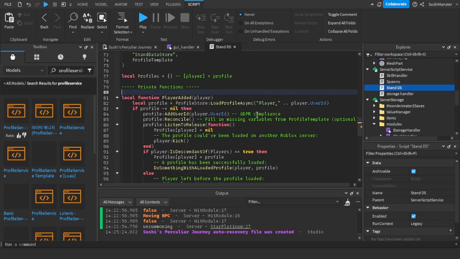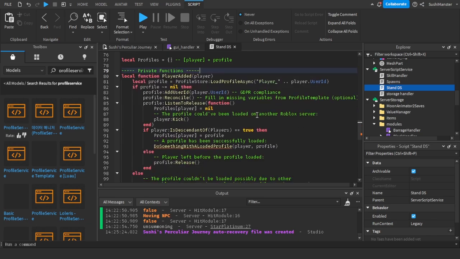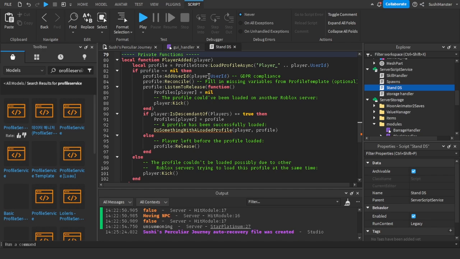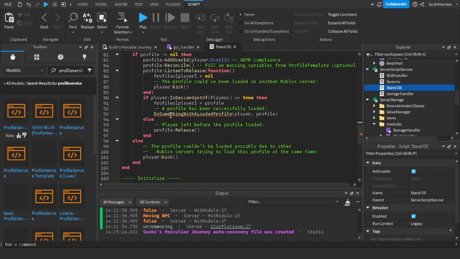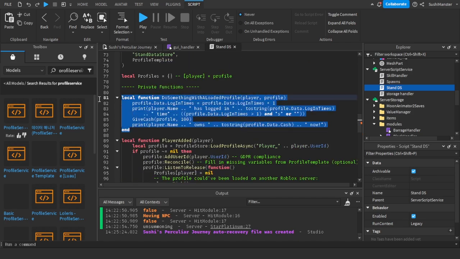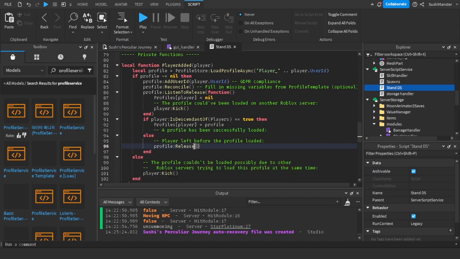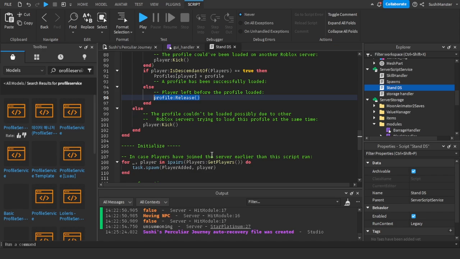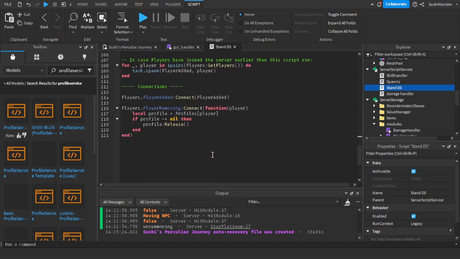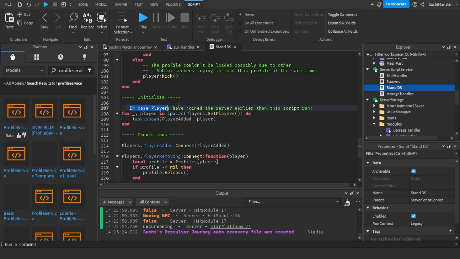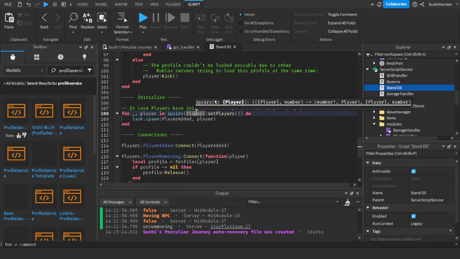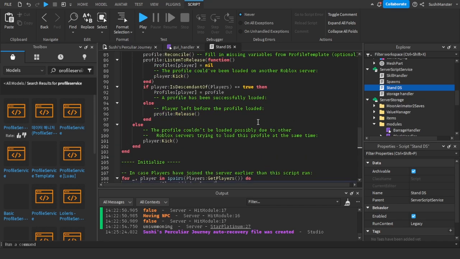We don't need this. So when the player is added, we add the user, whatever. And if it's successfully loaded, yeah, we don't need this. So when the player leaves, let's do release. So release is used when the player leaves. Okay, it releases the session, and the player can load in again. In case players have joined the server earlier than the script ran, we loop through the existing players and see if they have their data or not. Okay.